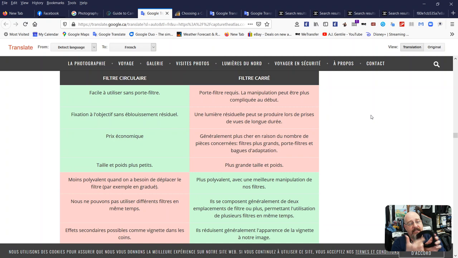Vous avez le polarisant qui est à l'intérieur. Après ça, j'ai trois emplacements pour être capable d'utiliser trois différents filtres carrés ou rectangulaires, dépendant si j'utilise le dégradé. Et ça réduit généralement l'apparence de vignette dans notre image. Toujours, il faut faire attention, c'est en fonction de votre focale.